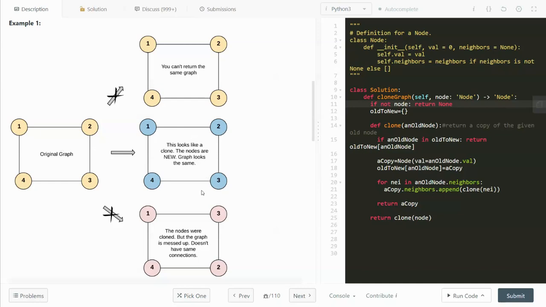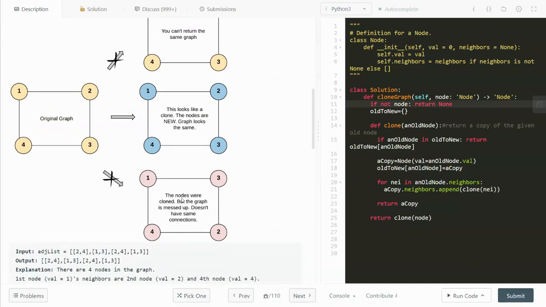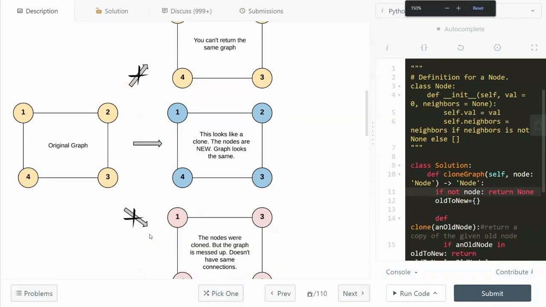The ordering of the neighbors is the same. And for this other one, the nodes were cloned, but the graph is messed up, right? Because it's 1 to 2 to 3 to 4. This one's 1 to 3 to 2 to 4, and does not have the same connections, because in this case, 1 connects to 2 and 4. In this case, 1 connects to 3 and 4, etc. for other nodes. So scrambled. This is no good.